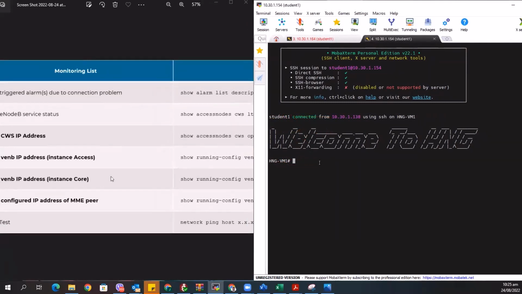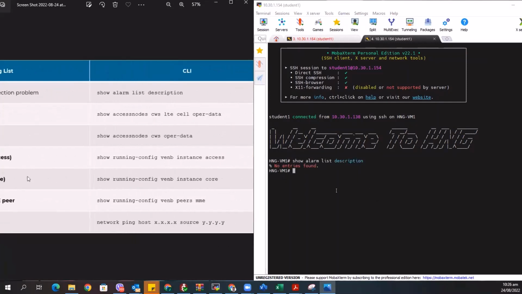Okay. First, you need to check the alarm. What do you get? It means the alarm is now clear. Okay. Go to second command, second CLI. Show. You can use show ACC, just tab and it will autocomplete. CWS WL, just tab space data.